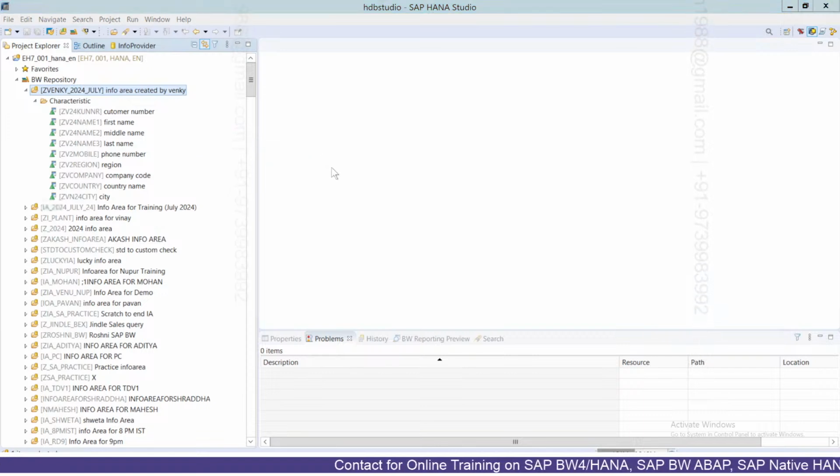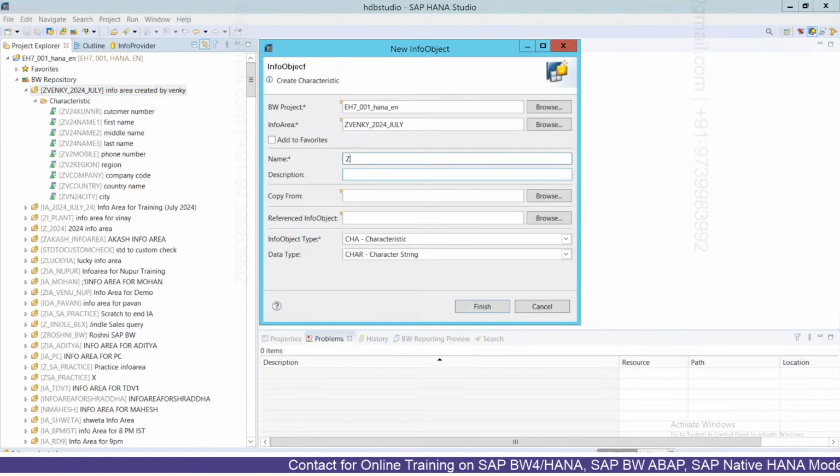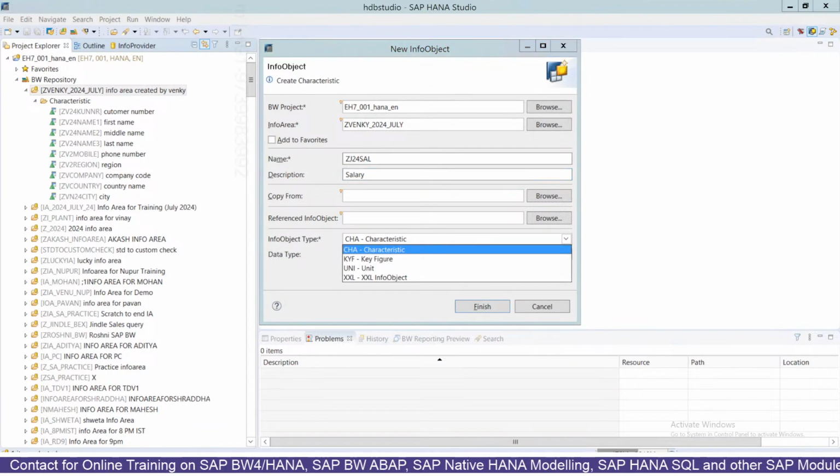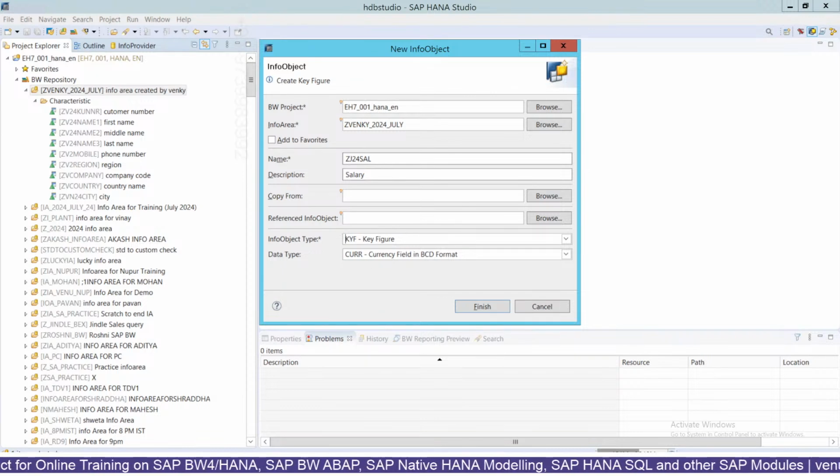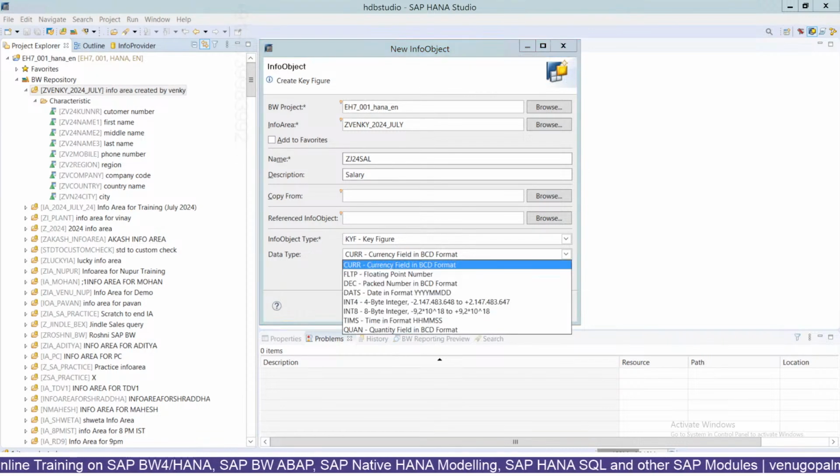Now this info object, I wanted to create a key figure, correct? ZCJ24 maybe, salary. Salary. So instead of a characteristic, is it a characteristic? No, it's not a characteristic, correct? It has to be a key figure. So if it is a key figure, key figures can be of different types.